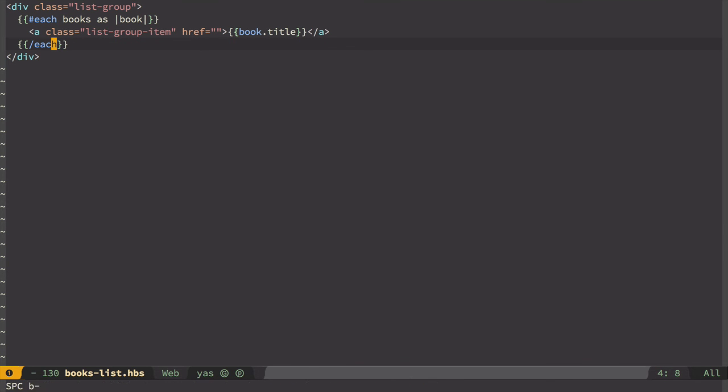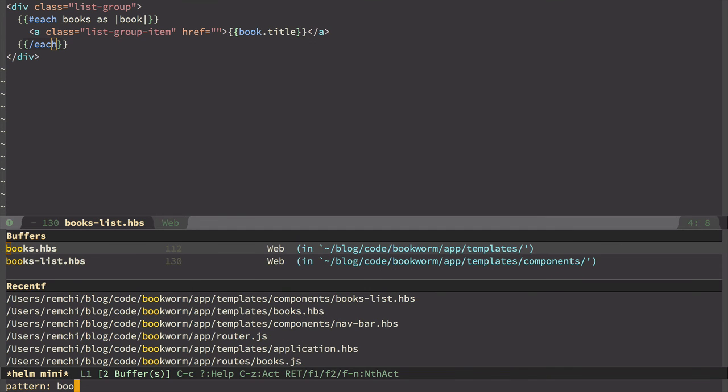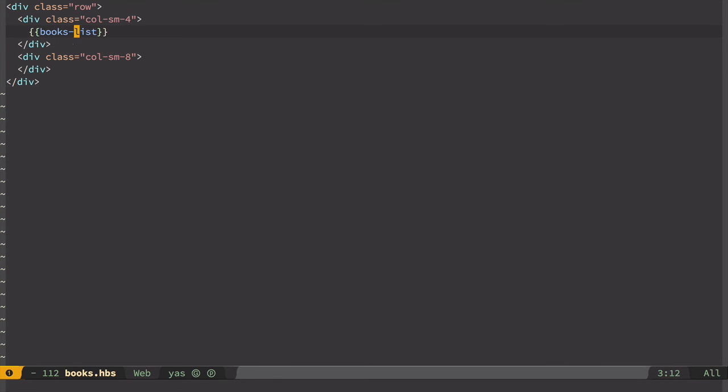Okay, so now we need to pass books to this component. So let's go back to the books.hbs template. Here we'll have books=books. Very easy, right? So now we need to define these books here. And we need to define it on a controller. And to do that, we need to set up our controller in the route.